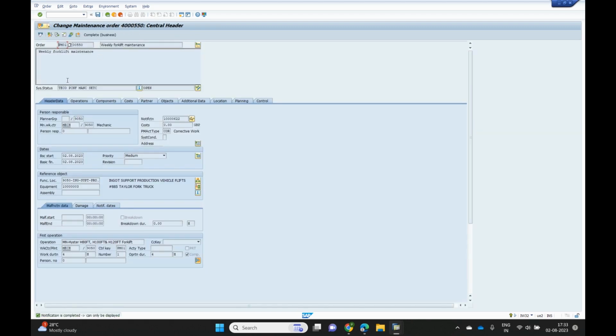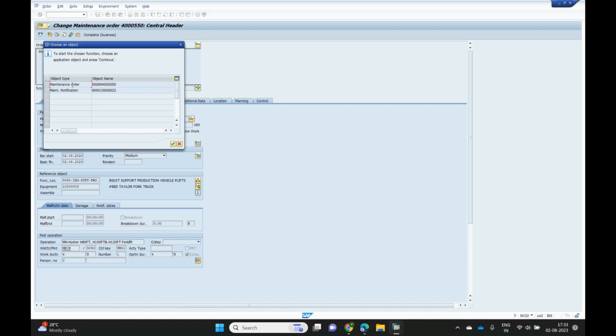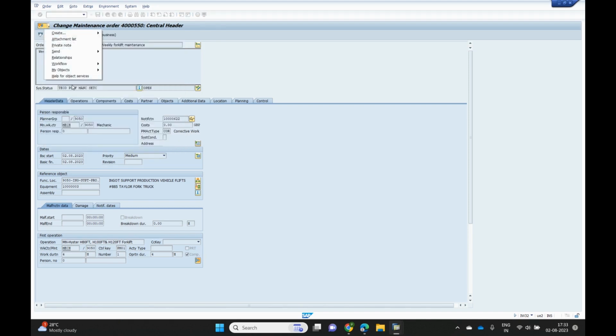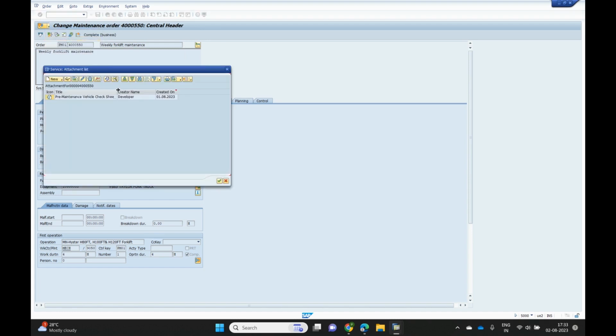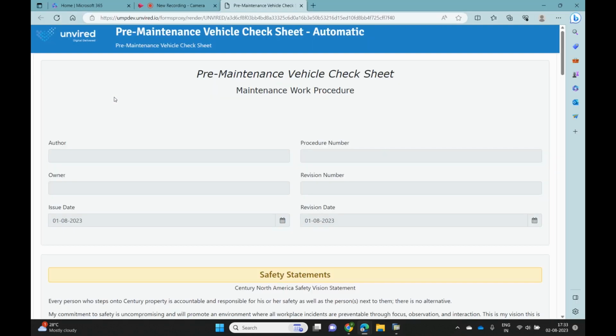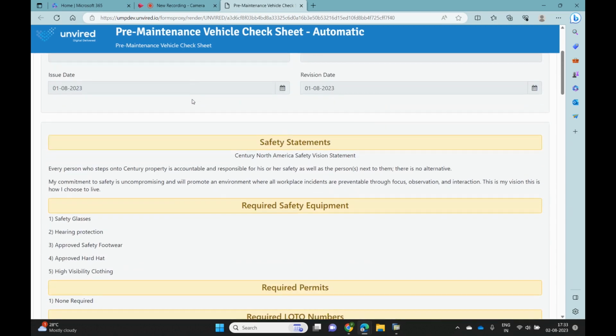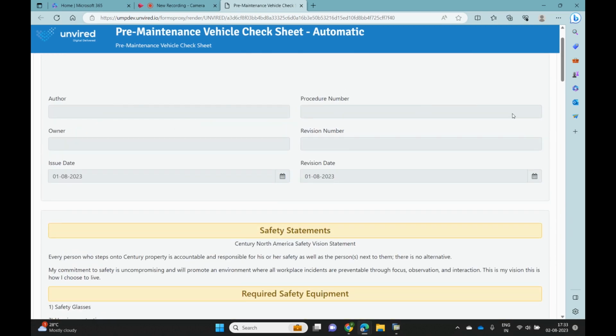So let us look at the list of attachments. If I look at the maintenance order and go to the attachment list, I would see one form that we submitted along with this work order, which we can display by double clicking on the link. So you see that this form is not editable anymore because this form has been completed and finalized by the user on the mobile device.